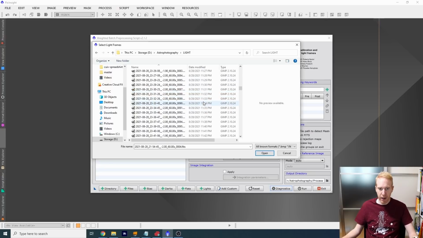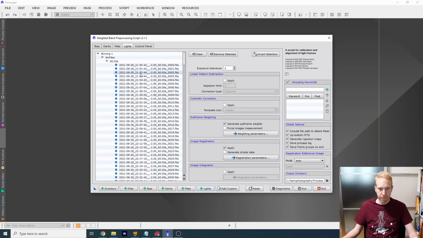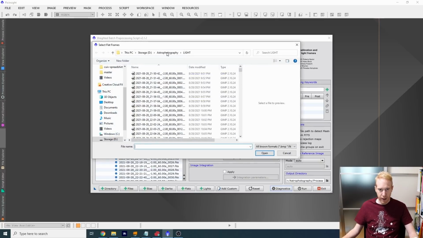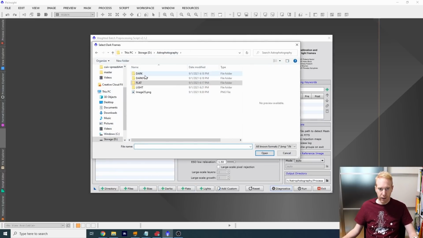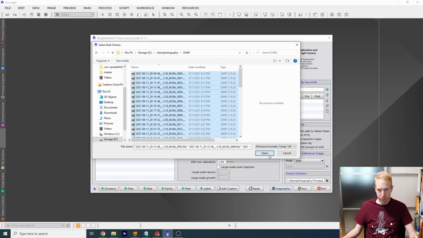So I have 300 light frames in here. I'm just gonna select them all, click on open, and there we have my light frames in here. We're going to do the same thing for flats and for darks. So I click on flats, I go to my flat frames and I put them in, and I'll click on darks and I'll go to my dark frames and I'll put them in.